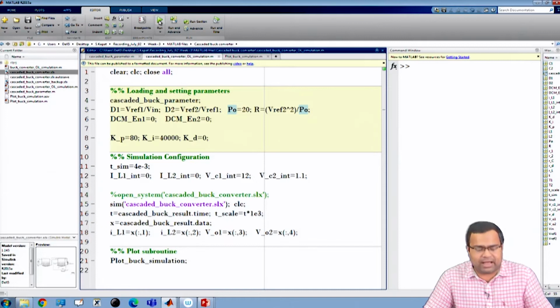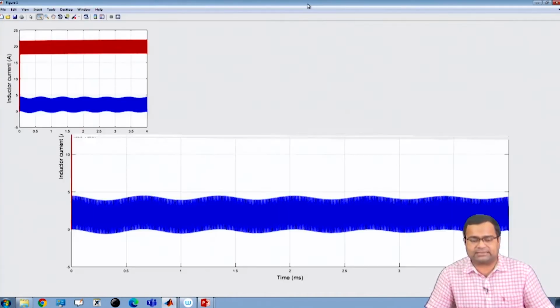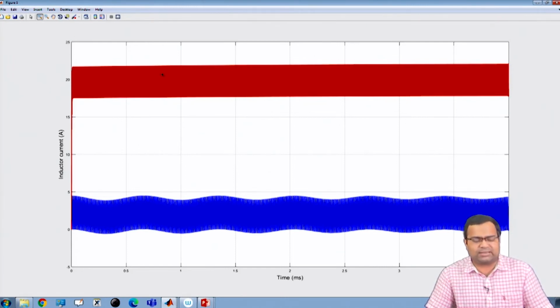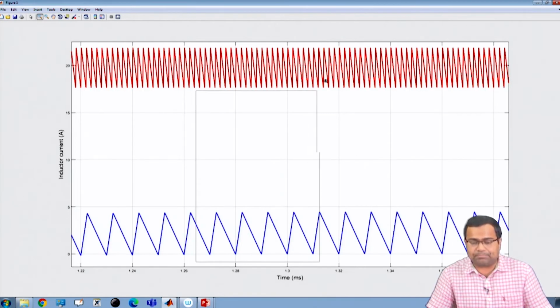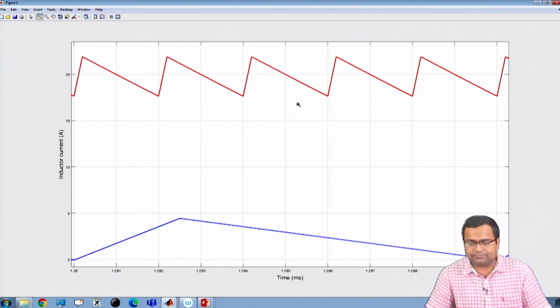Okay, now let us run the simulation and check. So, if we run the simulation, let us go to the simulation result and see. For all the simulation result traces for the inductor current, I have considered the red trace for the POL inductor current and the blue trace for the IBC inductor current. Okay. So, let us go back and check.